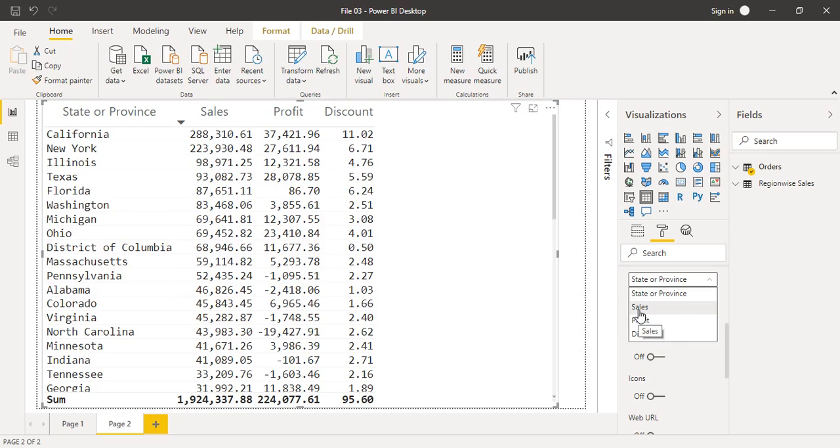First of all, let us apply it on sales. Whichever column you need to format conditionally, you need to select that first. These are the different parameters on the basis of which you can apply conditional formatting: background color, font color, data bars, icons and web URL.